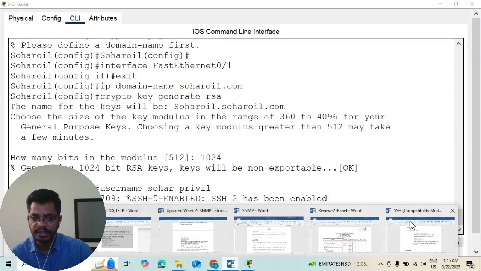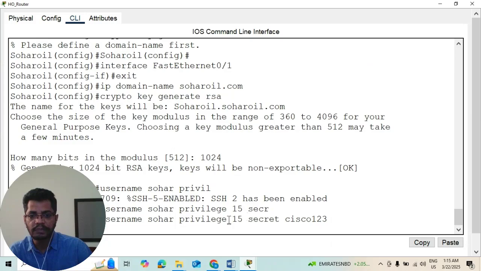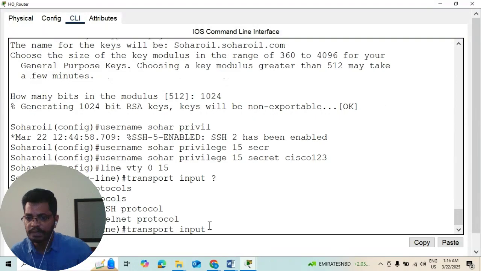Then you want to make lines 0 to 15 only for SSH. You assign those lines only for SSH. So I will write line VTY 0 to 15, transport input. We have different options. If you want to enable that port for all protocols, use all. None means no protocols will be assigned to those ports. SSH means only SSH is assigned to this port. Telnet means only Telnet. So I am going to assign SSH.